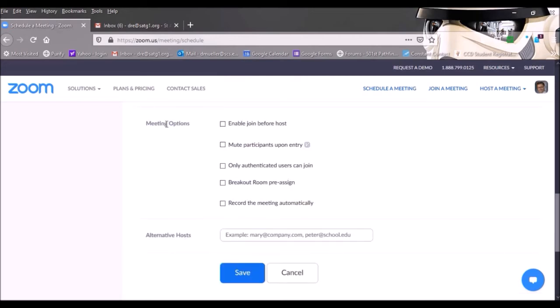Under meeting options, enable join before host. Definitely not. You do not want to tick this box. And the reason why is because this would be like leaving your classroom unattended. What that feature enables the students to do is to jump in on the meeting before you might be present. It's literally like leaving your classroom unattended. So you do not want this option ticked.